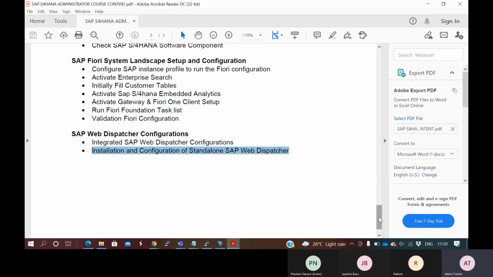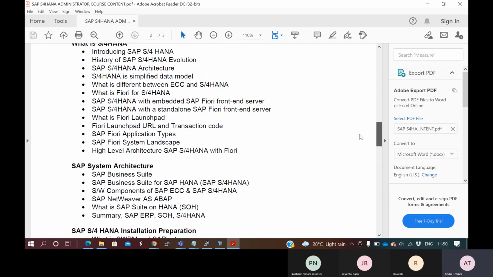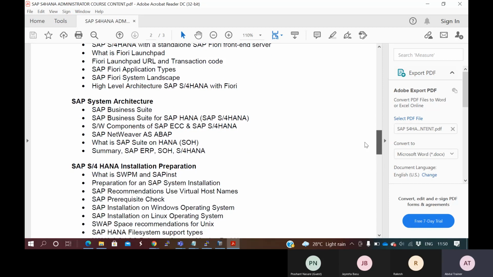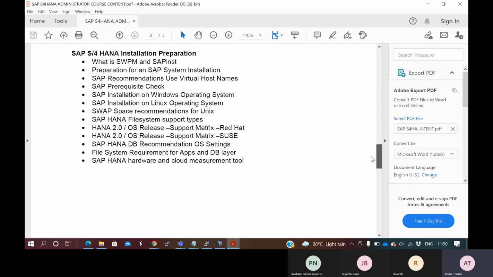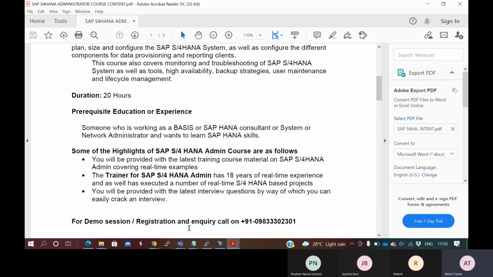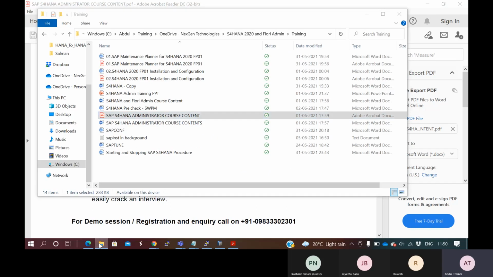So all this end to end we do when we go with an S4 HANA implementation. These are all the end to end steps. Also, in this one, a few topics are not there. Okay, so I will show you that.